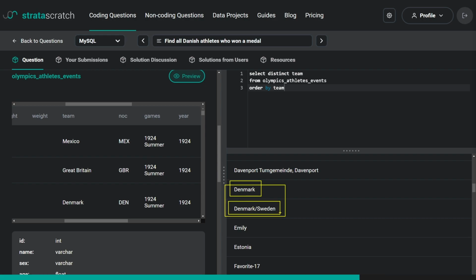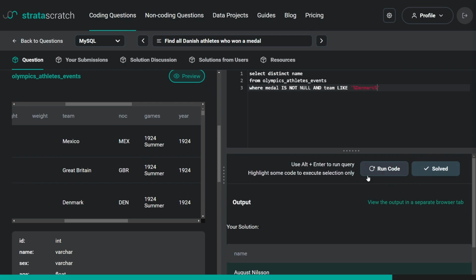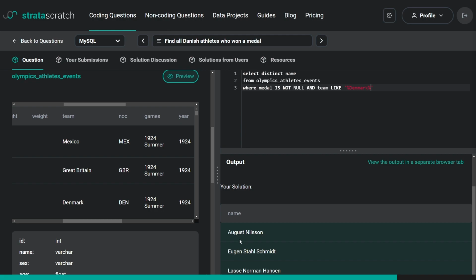This is kind of stupid to be honest, but well, it is what it is. We can't just use this. We have to look for the word Denmark in team. If I paste back this, I'm gonna say team like, and look for the word Denmark. Now, there we go. This is the final solution right here with 3 different names.